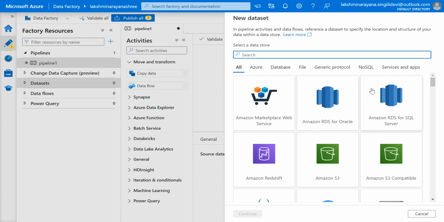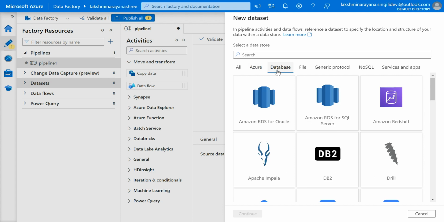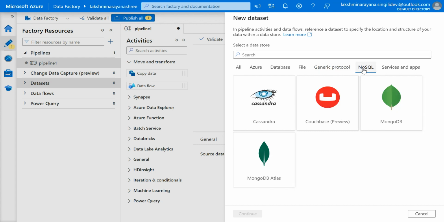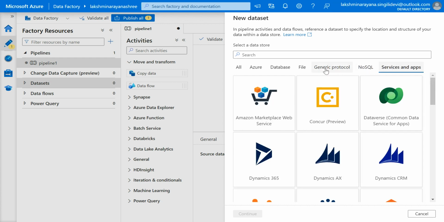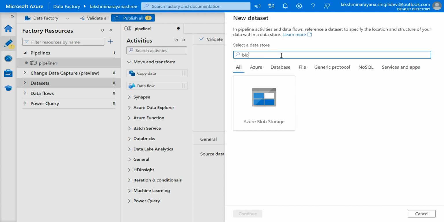These are the available data sets for Azure, all Azure services, and Azure from some specific storages and databases and files and generic protocols like HTTP and REST APIs, some NoSQL databases, services and apps. Now go for all and search for blob, right? My files are stored in blob, right? Just click on blob, continue.